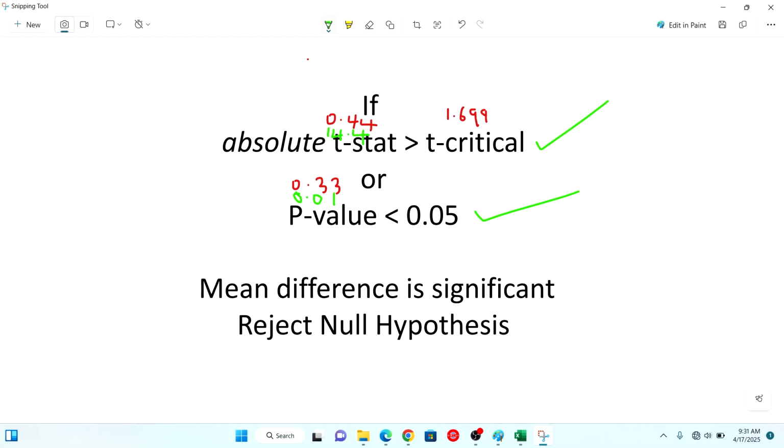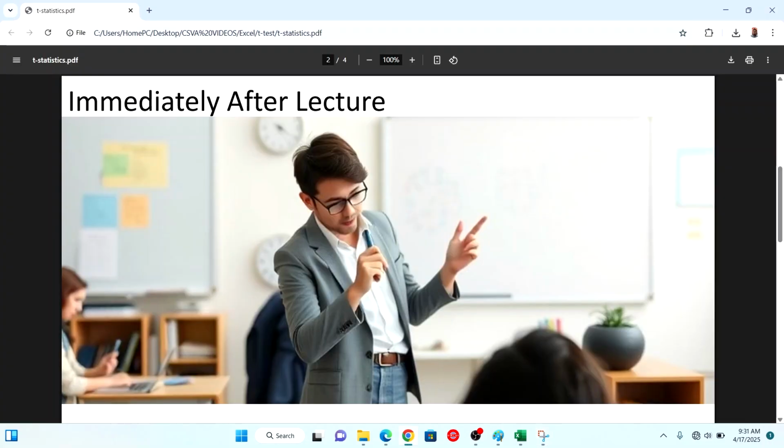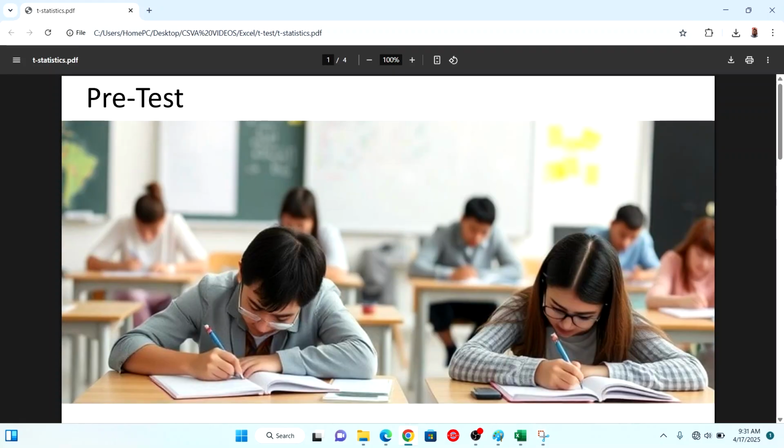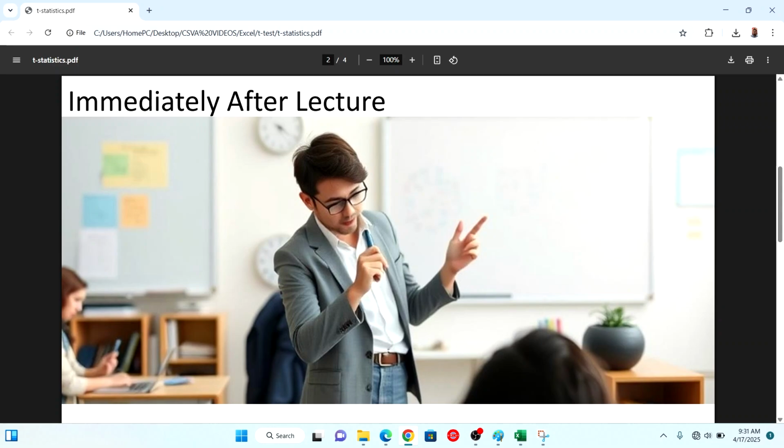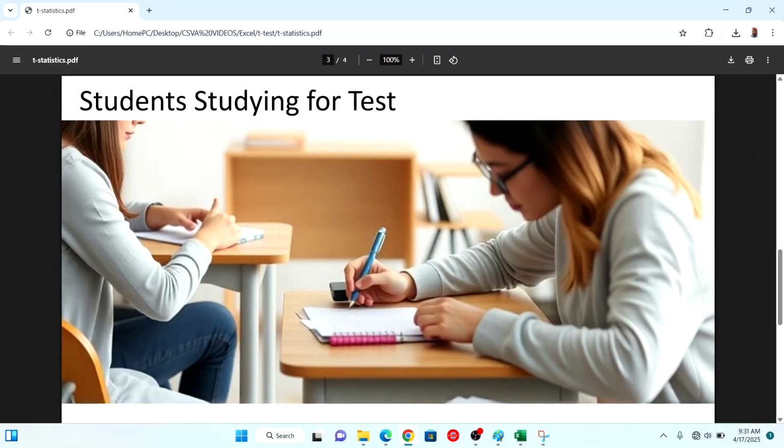Because all these conditions have been met for the second instance. So that means our conclusion is that although the first test was poor, likewise the second test, there is no difference in the performance immediately after lecture, but there is a statistically significant difference in the students' performance after they studied for the test.